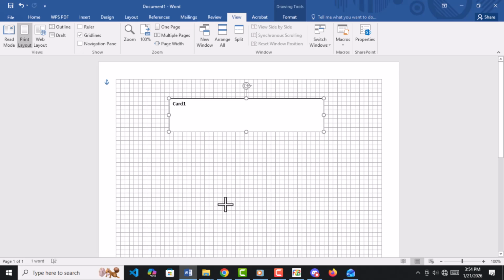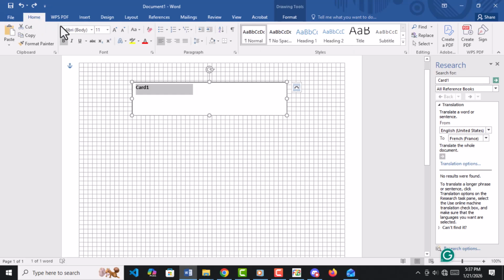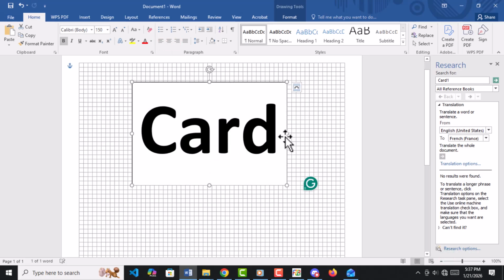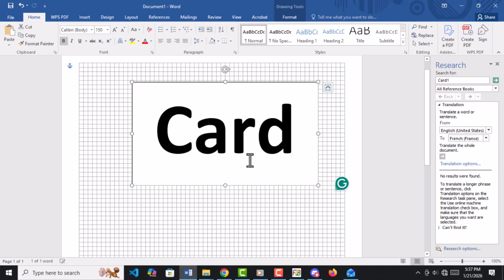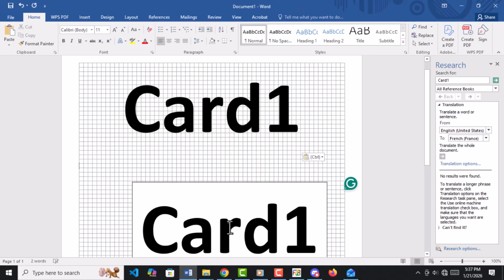Step 10. Increase the font size from the Home tab and center the text using the alignment tools. Larger centered text makes the tent card easy to read from a distance. Step 11. Copy the text box using Ctrl+C and paste it using Ctrl+V to create a duplicate. This allows you to place another card on the same page.